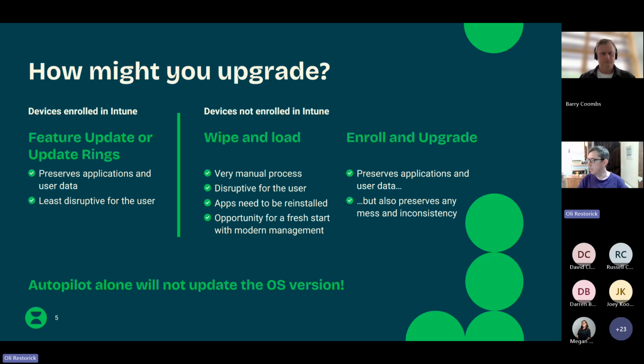So if you've got a really unstructured environment where you've installed applications manually, potentially, you've got different versions of applications, it might be a good opportunity for you to get a fresh start and get everyone on even versions. And the other option there is to enroll and upgrade. So if they're not in Intune, you can enroll them in Intune and then upgrade using the feature rings or update rings. But it's an important note there, Autopilot.